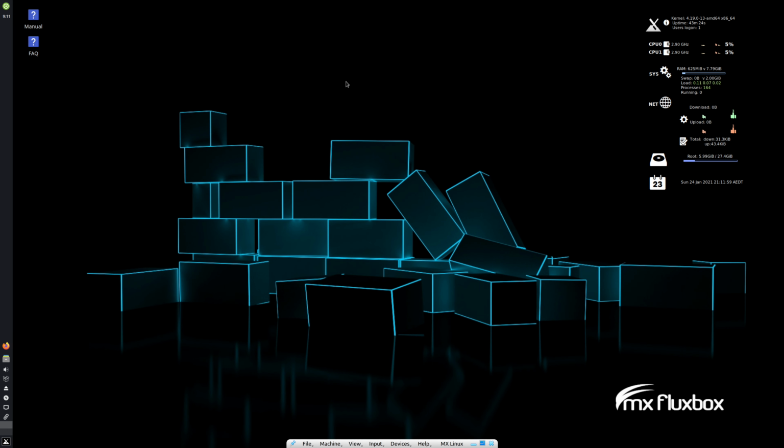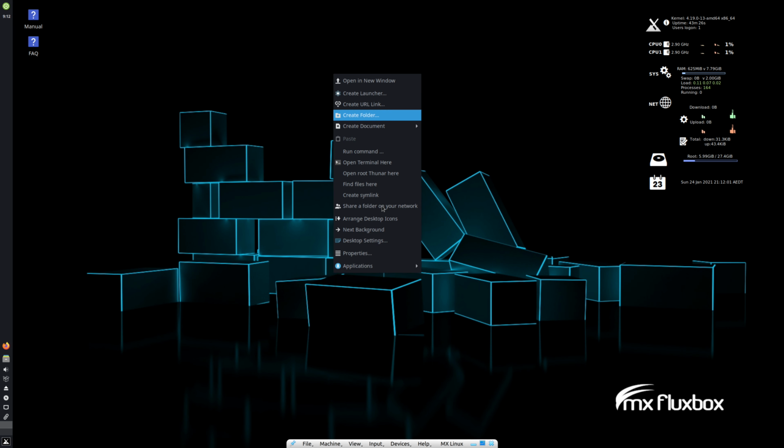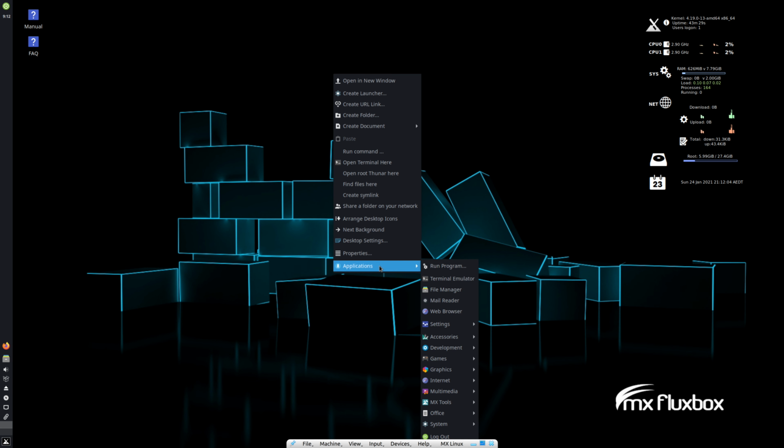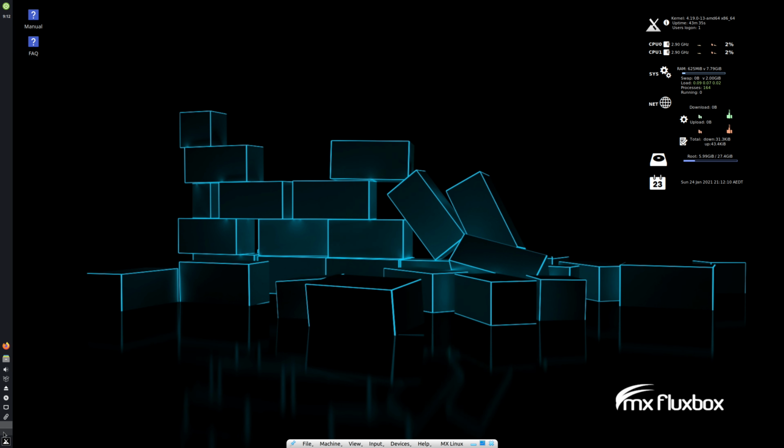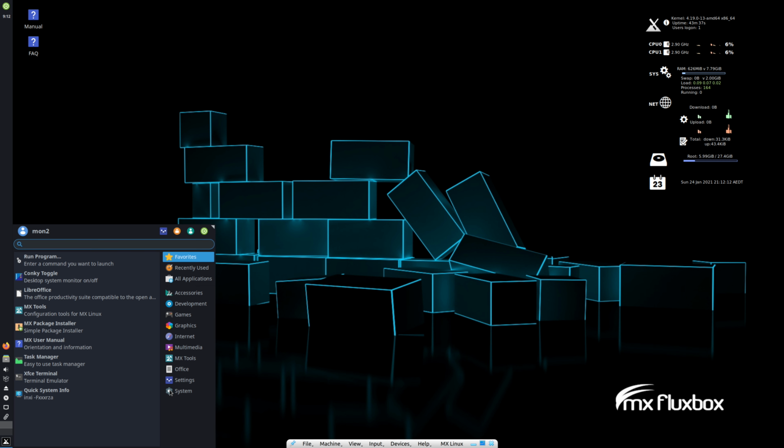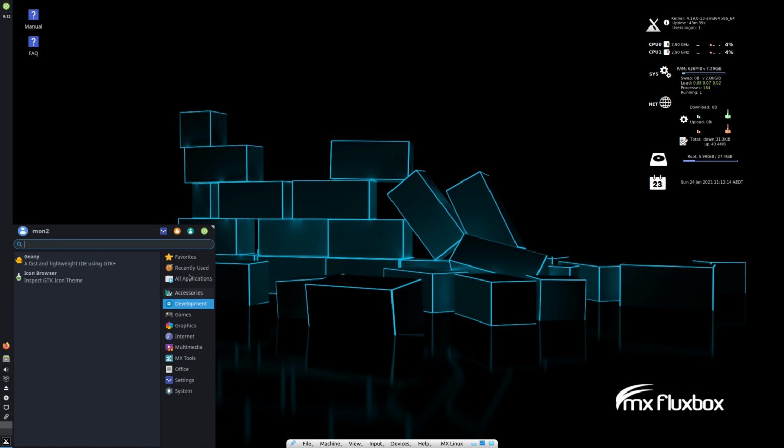I can also right-click on the desktop, and it will present me with an applications menu with the different categories of softwares that are installed. The same thing is also available in the menu bar over here, and I can choose the different categories.